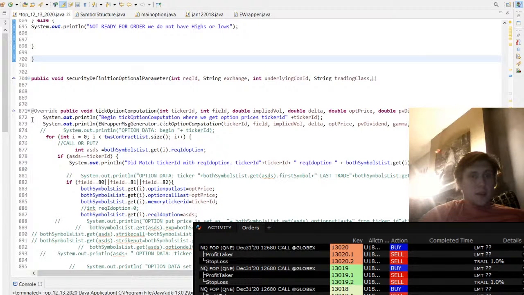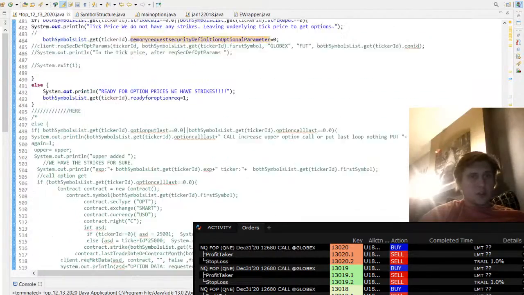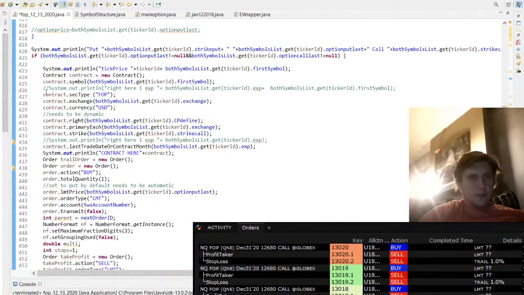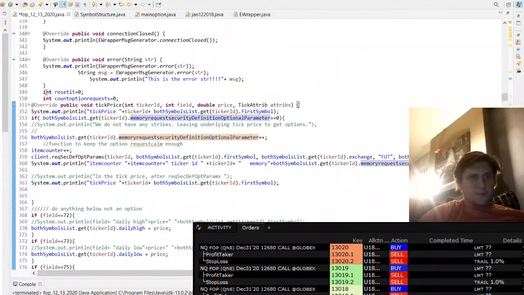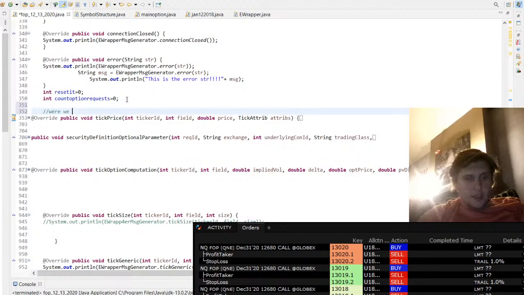Just to put this in perspective, we've organized the 3 functions that are really important. Let me give you an explanation of these functions. The tick price is where we get bid, offer, last, high, low, pre-close. Those are the ones that really come through there big time. The security definition optional parameter is where we get strikes.